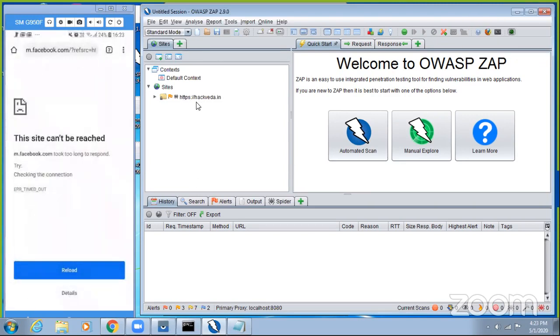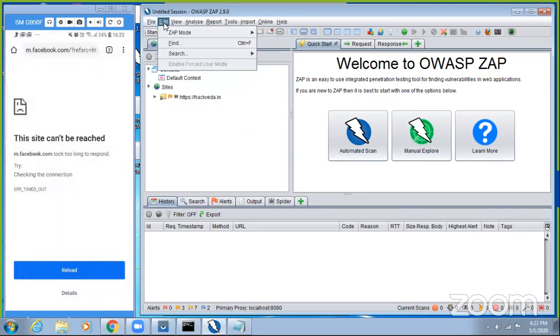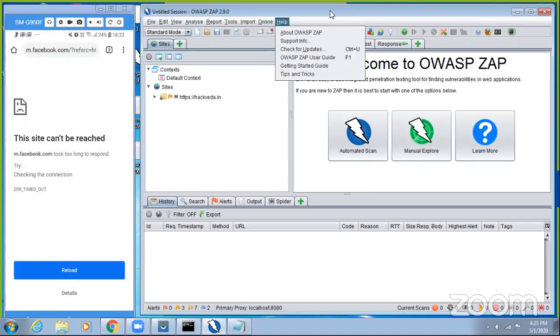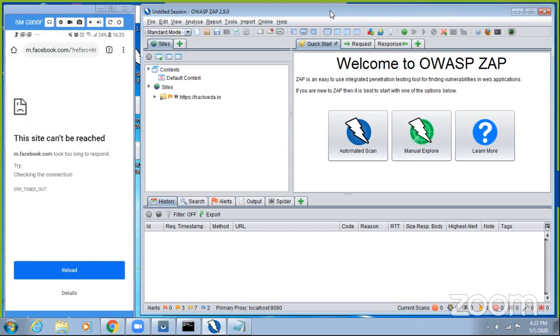So I think we have the option for certificates for ZAP also. We can actually install a ZAP based certificate on a device. Just give me a moment, let me quickly check back. Okay, sir. Okay, you can add an HTTPS certificate for ZAP also.